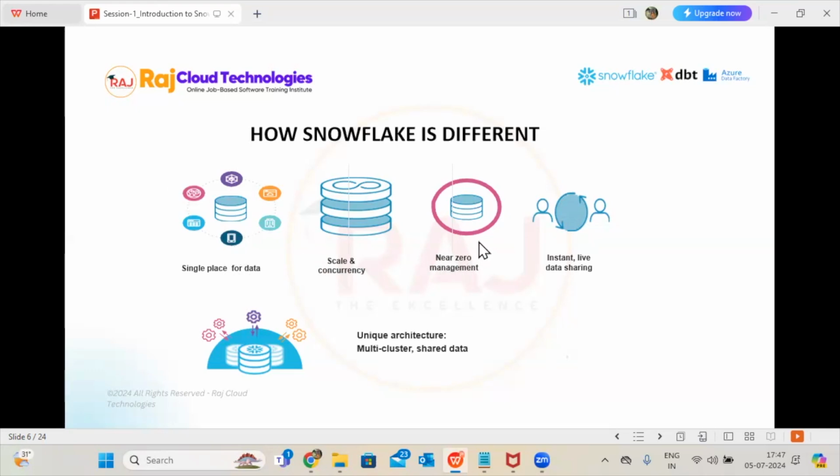Near zero management. Why I mentioned near zero management here means maximum management work won't be available in Snowflake. Maximum cloud service layer is going to take care of it. That's the reason very less work we have to do for management. Data privacy it is going to handle. Metadata management it is going to do. Data sharing it is going to do. So many concepts are managed by the Snowflake cloud service layer. So we are going to do very little management. That's the reason it's zero management.